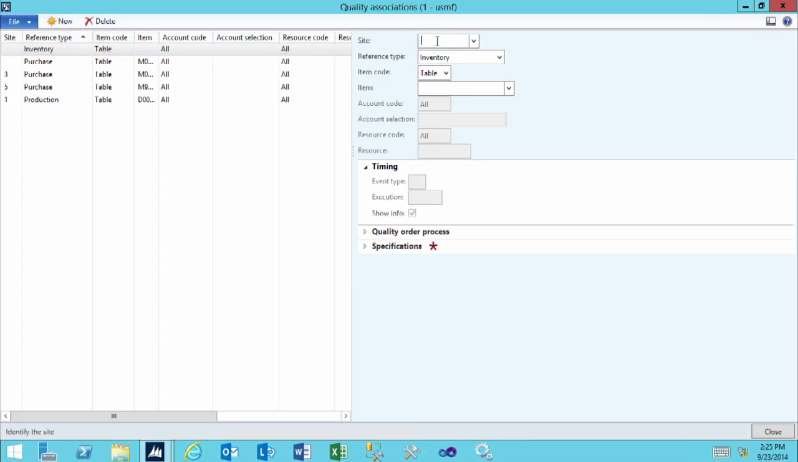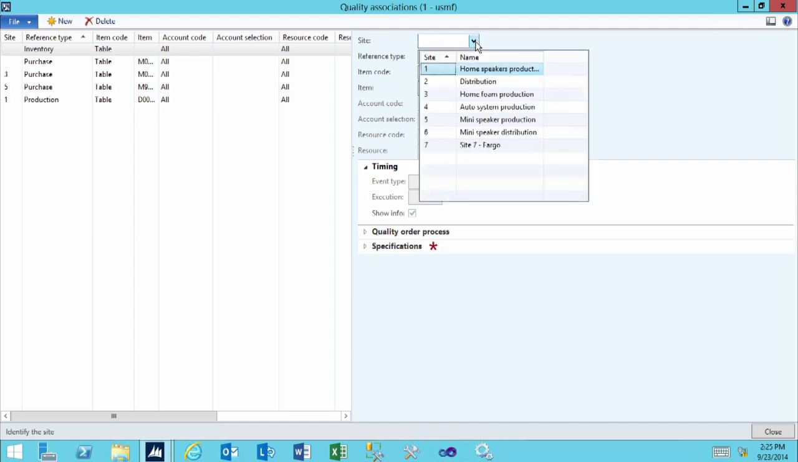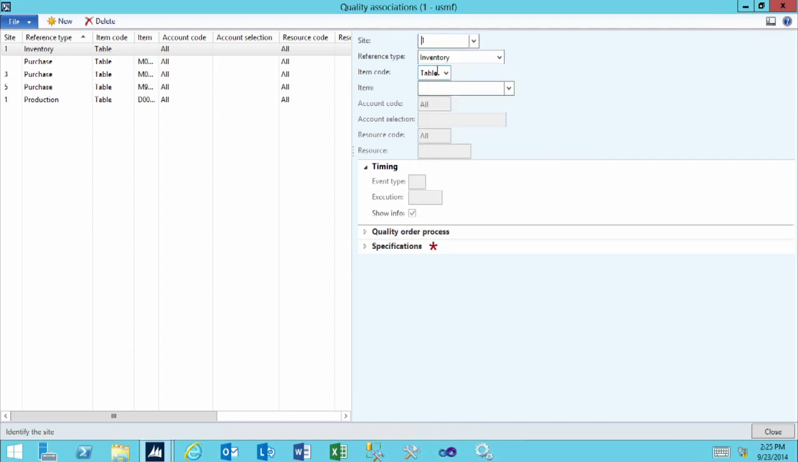First, you can select the site. The site is not mandatory. If it's left blank, then this quality association will apply for any site. For my example, we'll go ahead and link this to Site 1.